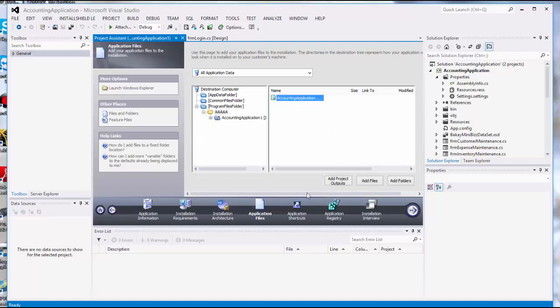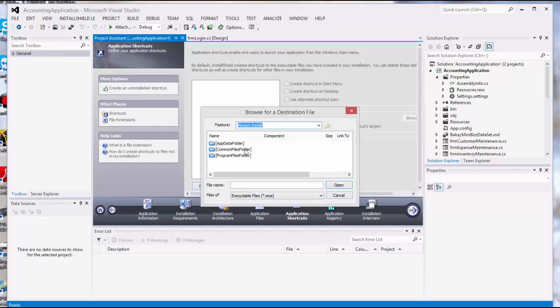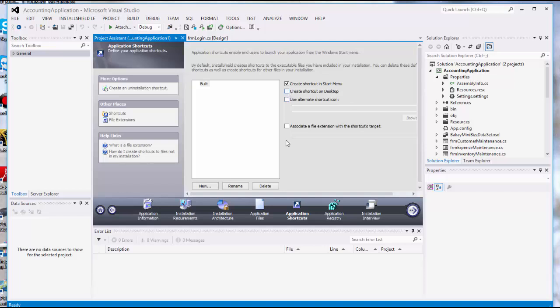Click OK. Go to the next level, click on new. Your folder resides here. Double click on this, double click on this. To create a shortcut, this is your shortcut. You can click on that. It's going to create a shortcut in the start menu. If you want a shortcut on the desktop, yes, you can create that. If you want to change the icon for the shortcut, you can go ahead and change it right here, or I'll show you another way to do that.